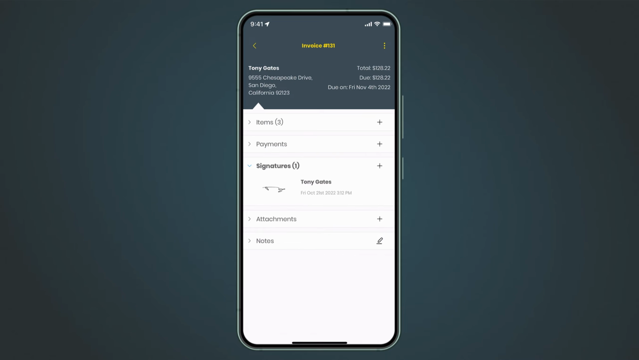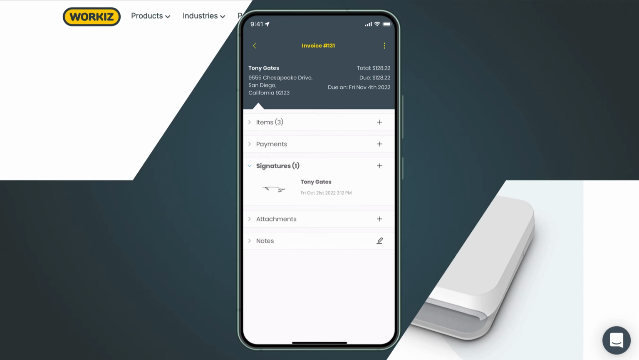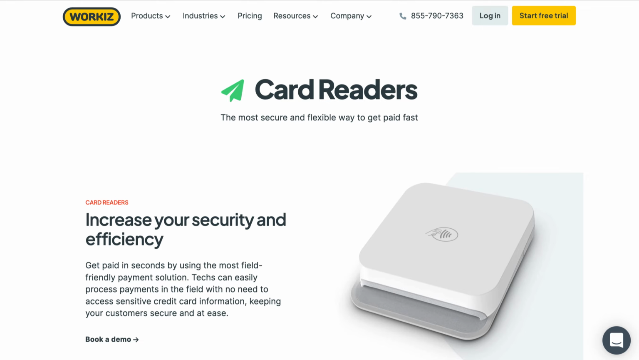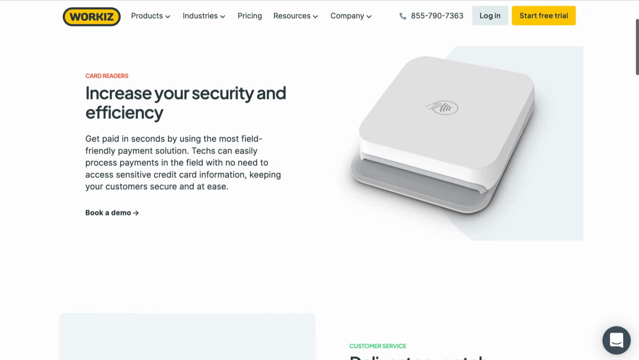If your team doesn't send invoices to clients for payments and instead collects payments right from the mobile app, we'd strongly recommend using our card readers. Because a card has to be physically present, using a card reader with Workiz Pay has the potential to reduce the number of chargebacks made against your business.